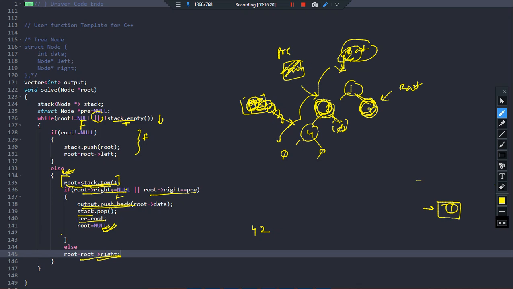We don't have root here. Root comes to 3. Now again root comes to 3. We go back. Root is not null? True. Come inside. Root not null? True. Stack dot push root. So basically we'll push 3 into the stack. Address of 3 into stack. Root equal to root left. Root left is again null.